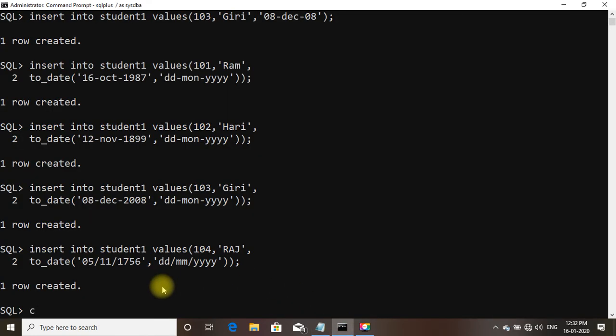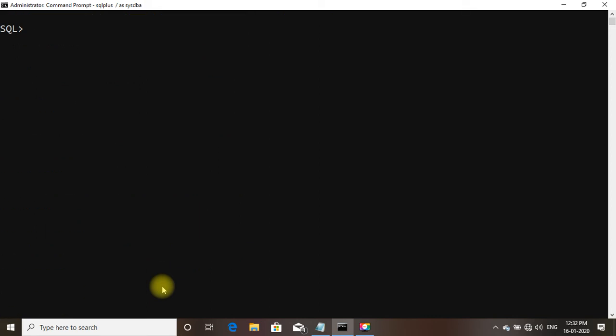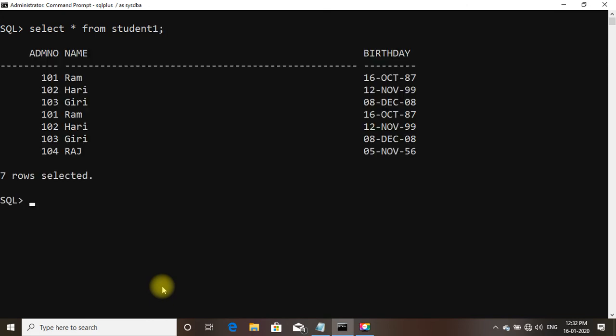Clear the screen. Select star from student1. So here you can see 101, 102, 103, 104, and the birthday 19th October. Let's clear the screen.